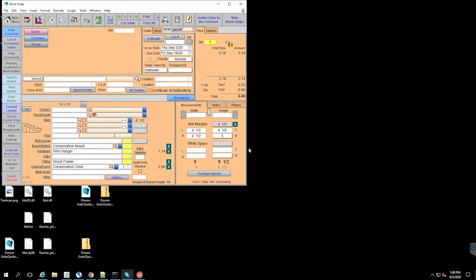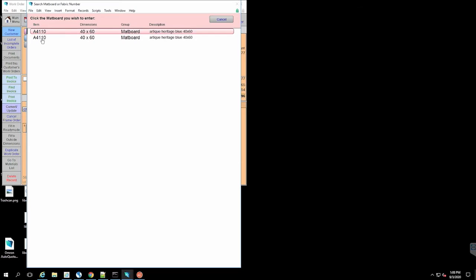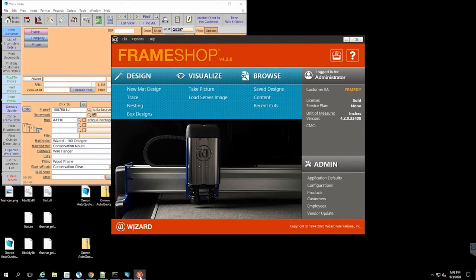So I'll hit continue, and then you'll see, oh, we got a pop-up. Now this pop-up will only happen if you have duplicates or products that have the same or similar part numbers. So with this, I have duplicates of this. So I'm gonna go ahead and select the one that I want. Okay, and then you'll see that I've got my frame loaded in, I've got my mat, I've got the 10 by 10, my margins, and the 20 by 24.